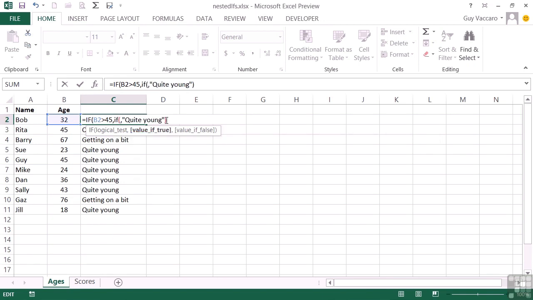Now, the nested if doesn't need an equal sign. Only the original one, the starting one, does. So we start away with if, open brackets, B2 is greater than 65, comma. So if they're greater than 65, then they are very ancient. Close speech marks. That's my true section, comma, my false bit. So this is they're not greater than 65, but don't forget they've already entered this equation being greater than 45. So we'll put that as getting on, and then close brackets, close my nested if.